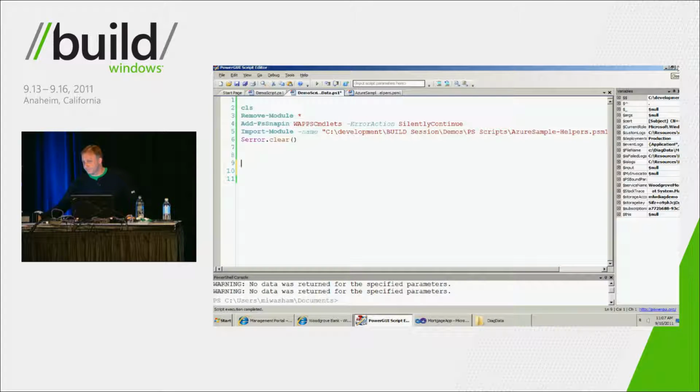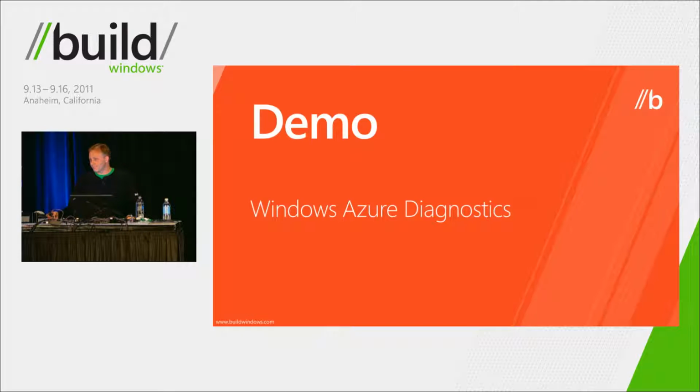Sure. It deletes everything in the container. Depends on how much you have. Could take a while. Mm-hmm. Right.